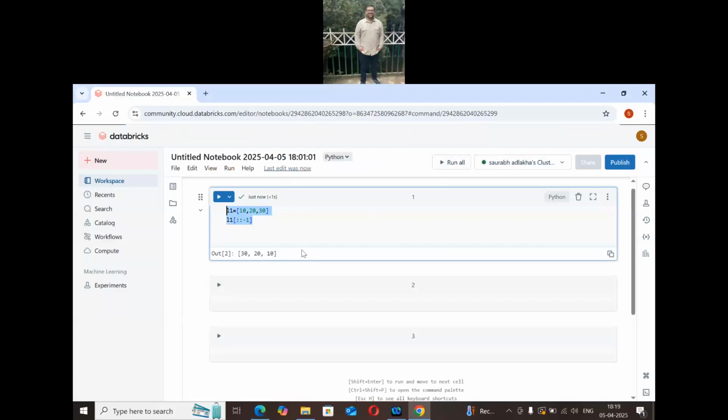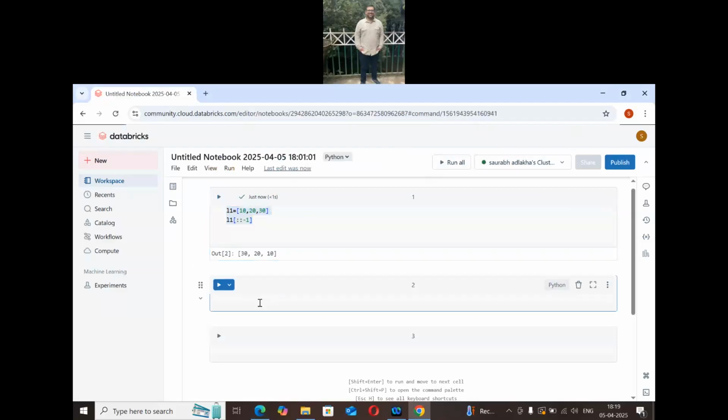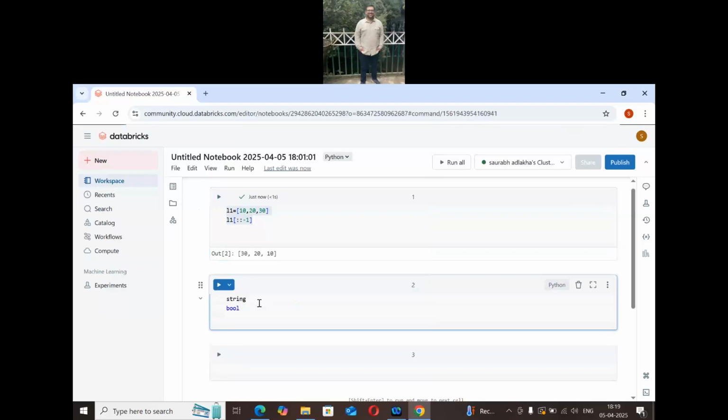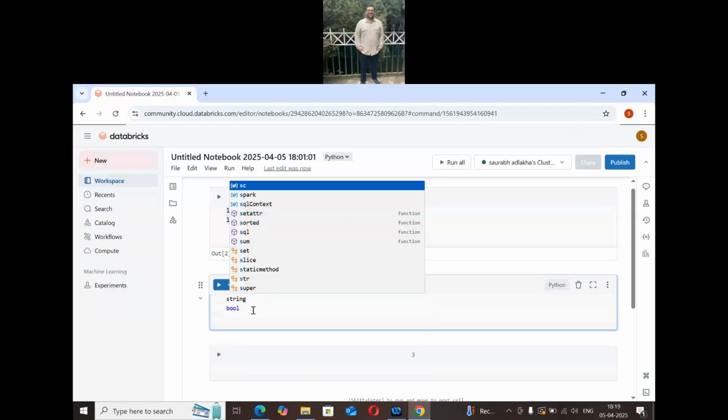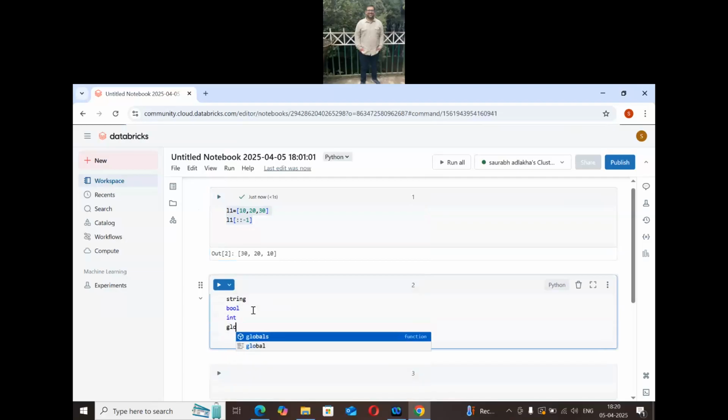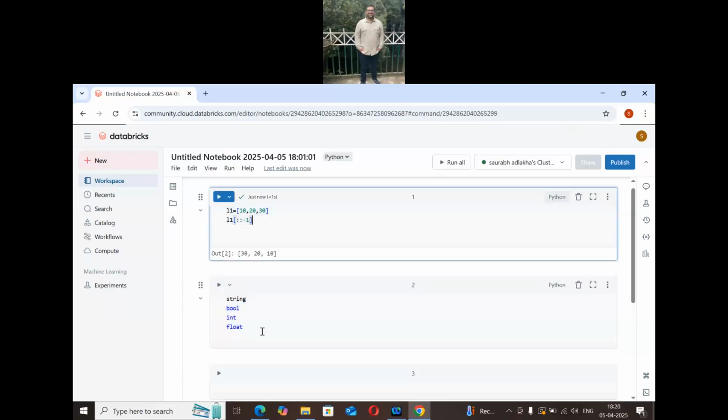Then now L1 will be used for a list, but how will I know what is being used in a list? These are like what I am telling you about string. When you write string, bool, integer, float, you see by default these are the derived keywords Python is already using. So by default it comes highlighted in blue. You can't use them.